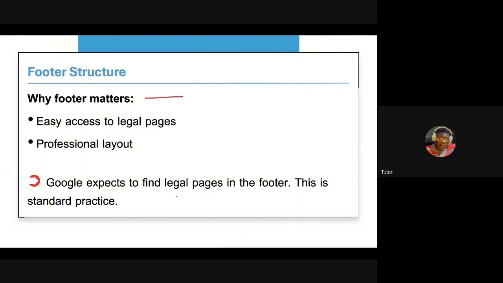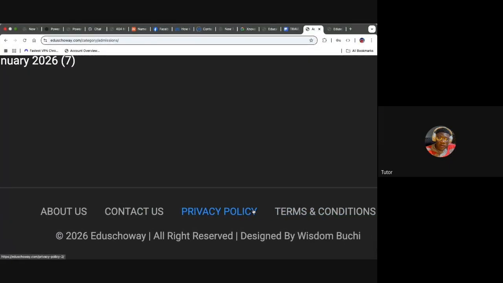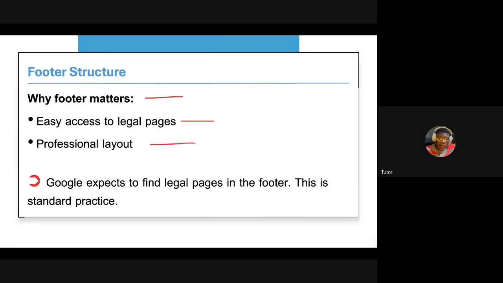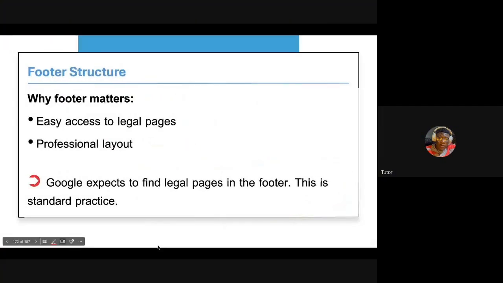Why does the footer matter? First of all, easy access to legal pages. All these pages are the legal pages. Contact us, privacy policy, and terms and conditions are the legal pages. Secondly, professional layout. It gives a website a professional layout. And lastly, and most importantly, Google expects to find legal pages in the footer. This is standard practice. This is the place Google wants these to be. If you remove it and keep it up here, you're going to have issues. So make sure that these are down here. Okay, that's for that one.